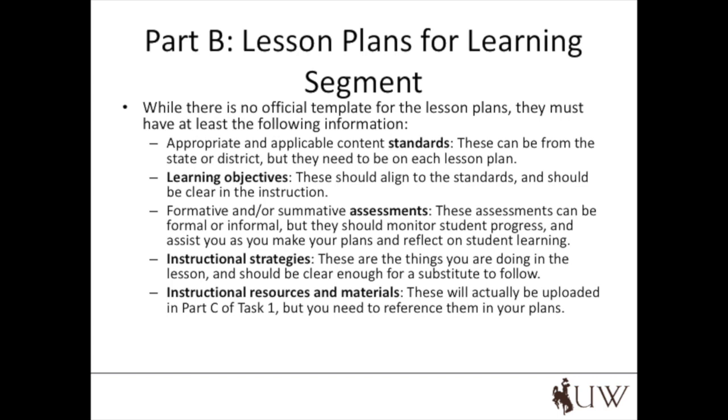First, you need to have the appropriate content standards for the lesson. You can use state or district standards, but they need to be carefully chosen and included in each plan. Second, you should also have your learning objectives, or the things you want your students to be able to do in the lesson. These should align directly to the standards and should be very clear as you continue your instruction.